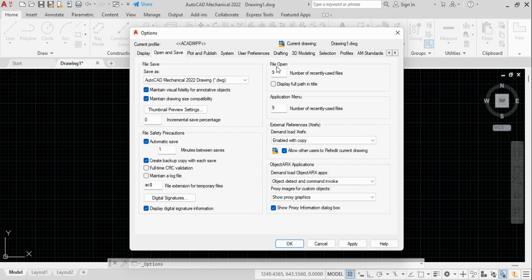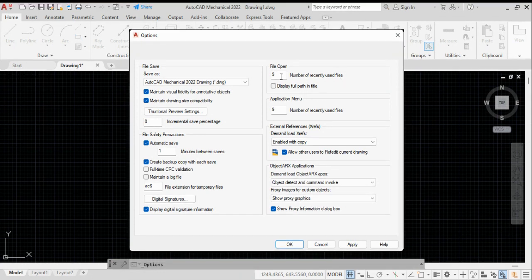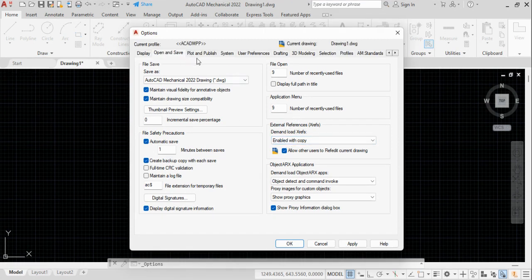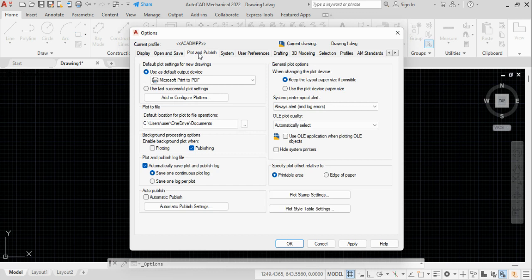So after every 1 minute, whatever drawing or project I'm working on will be saved. Then if you come to File Open, you realize that the number of recently used files is 9. You can also click on display full path in title and all of that. So these are tools that you can explore more and get to know. We have Plot and Publish. That is where you set up plotting after you've drawn in the model space and brought it to the layout. We'll learn more about that when we get to plotting our drawings.